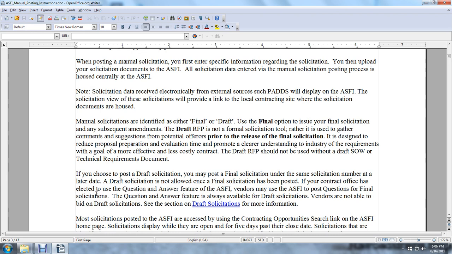The draft request for proposal is not a formal solicitation tool, but rather is used to gather comments, suggestions, and potential offers prior to the release of the final solicitation. It is designed to reduce proposal preparation and evaluation time and promote a clear understanding of industry requirements, with the goal of a more effective and less costly contract.